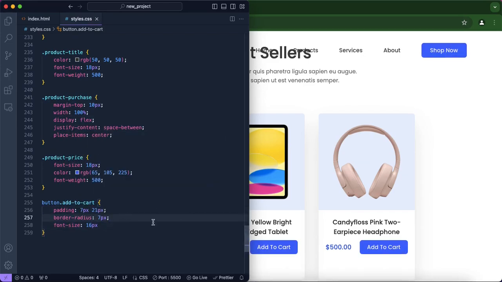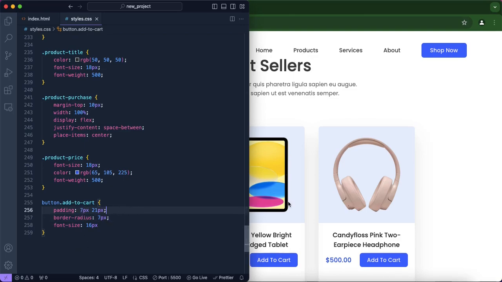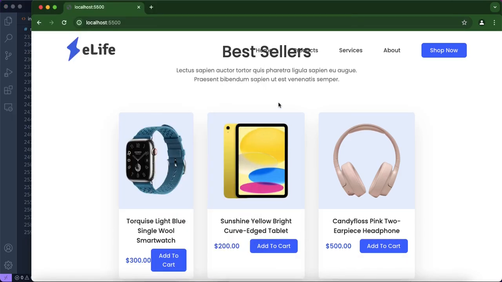Alright, so now as you can see, we have increased the padding size. So we increased the size vertically by 7 pixels, and we increased the horizontal size, from left to right, by 21 pixels. We also made the corner much more rounder, but not too round, so it kind of matches the border radius that we added for the Shop Now button, and we increased the font size to 16 pixels. Alright, so now it looks pretty good.